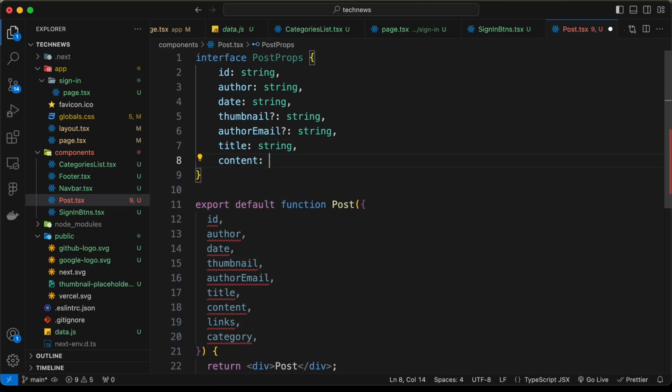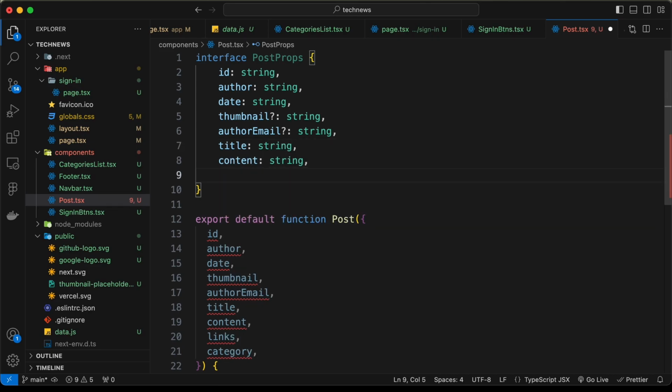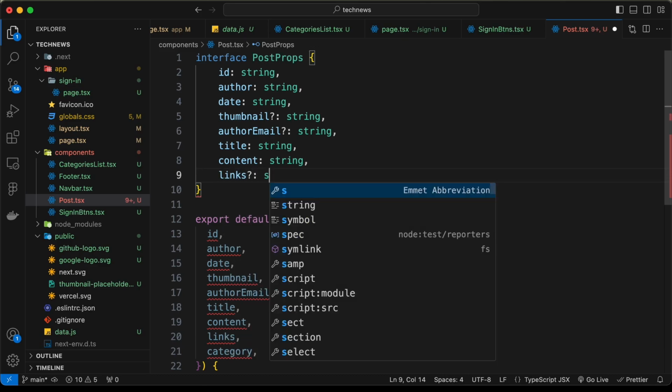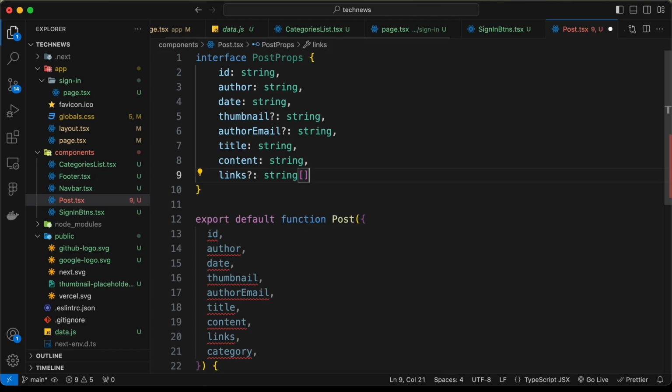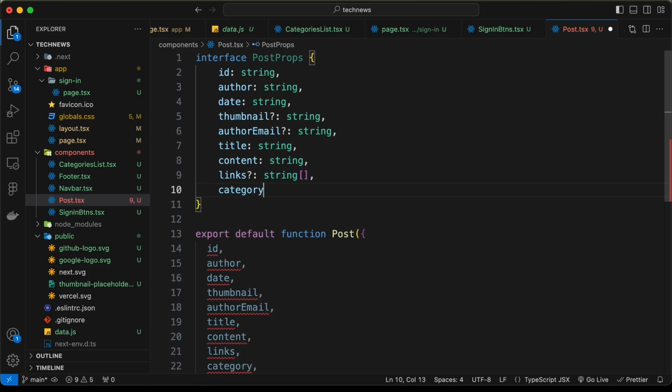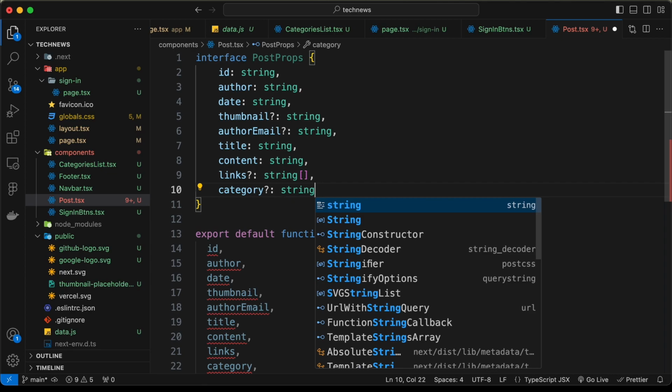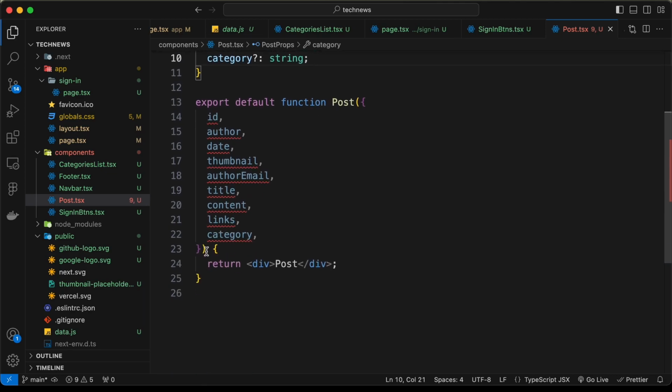And then we have content, and it is going to be a string. And then we have the links, and it is optional, so let's add a question mark, and here let's type string, and it is going to be an array of strings. And then lastly we have category, and it is also optional, and it is going to be a string. Right, now let's go ahead and set the type of this to PostProps.